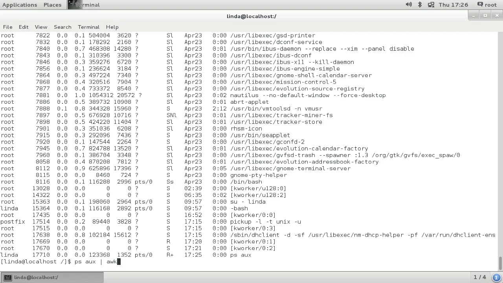It's awk. Awk is a filtering utility. Let's pipe it through awk and tell awk to filter out the second column, which we do by telling awk print $2. As you can see, at this point we just have the second column, that is the process ID.